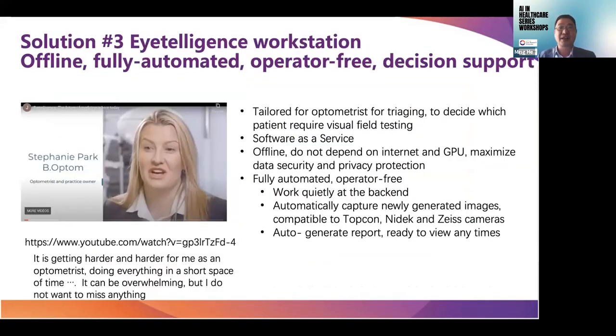And in Australia, there's another challenge in the optometry service. This is one of the typical case studies. This is a top optometrist. She told us that it's getting harder and harder for her as an optometrist to do everything in a short space of time. The work can be overwhelming, but she does not want to miss anything. So what we did is we developed a software solution.